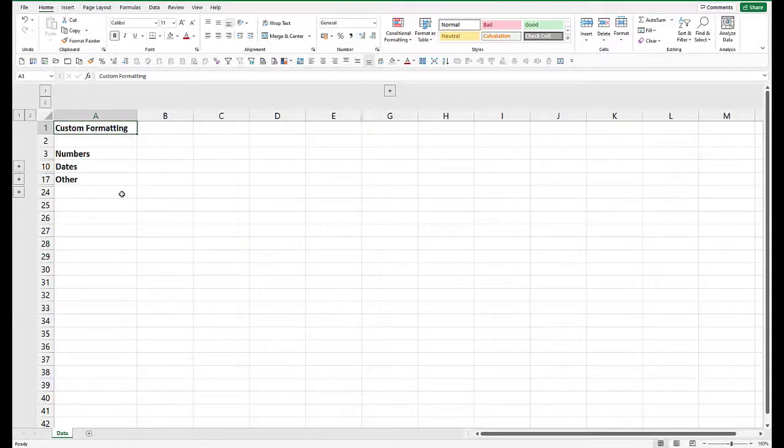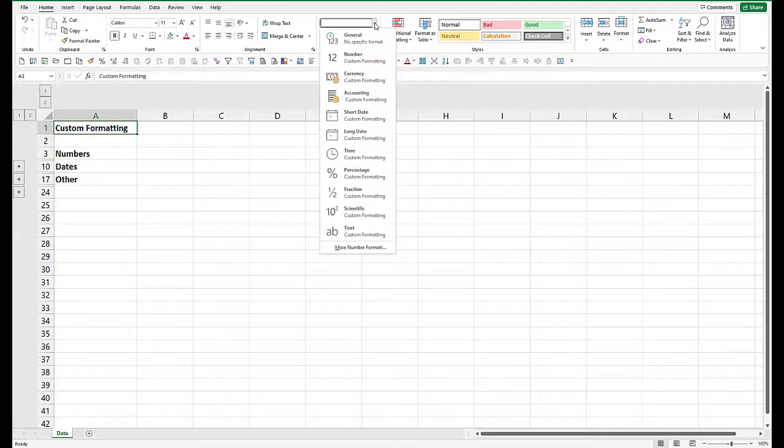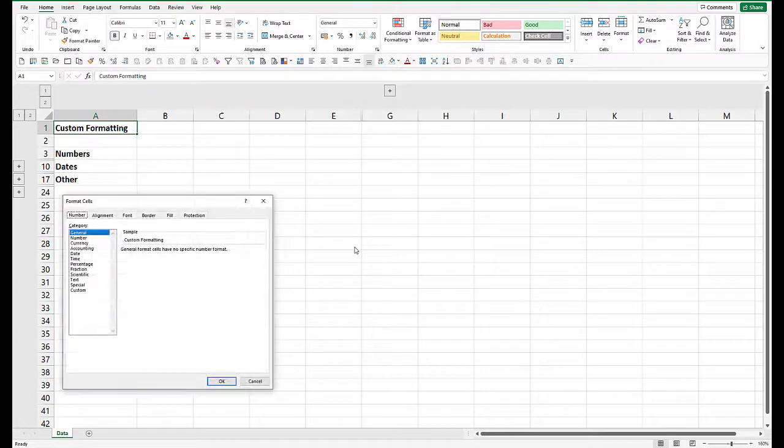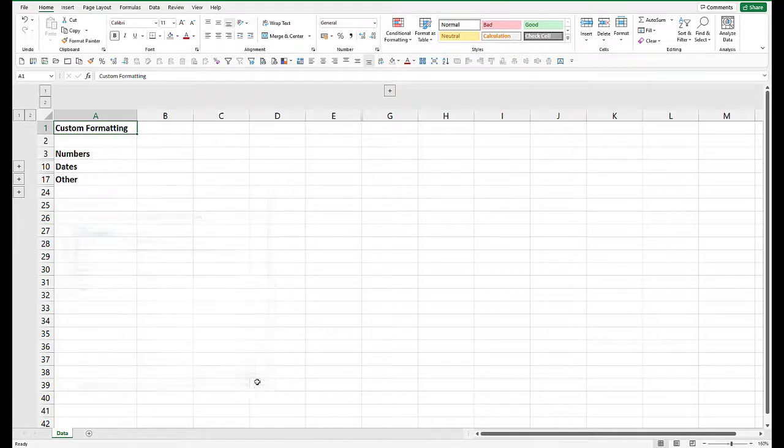Today I'm going to look at custom formatting, looking at number formats, date formats and a few other miscellaneous ones. There's a bunch of pre-loaded formats which Excel uses on the Home tab, and you can see them in the number section. There's a drop-down list starting with general, dates, etc. And then you've got this thing at the bottom, more number formats, which opens up the format cells dialog box.